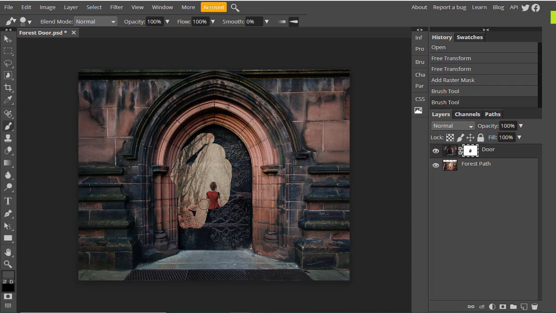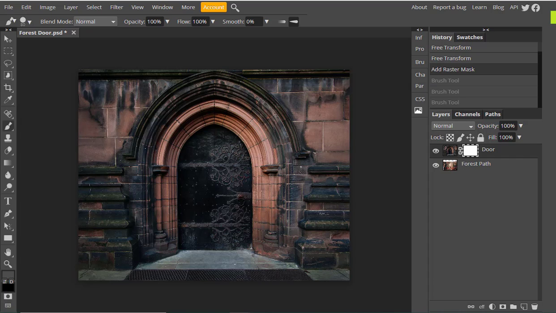So it's not very accurate, and obviously I could hand draw this, but it's not going to look very good. So if I press Ctrl Z a few times.